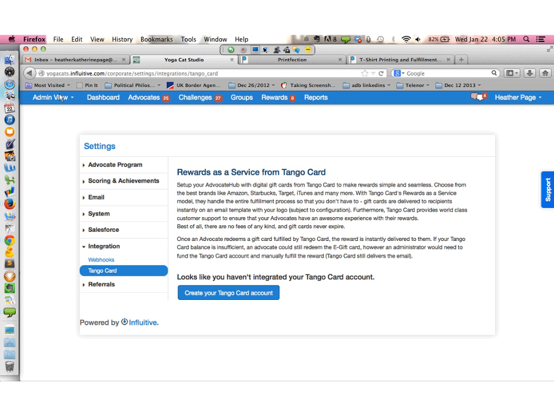We know that some of you are already using iTunes or Amazon gift cards, so that you're essentially physically mailing them out to your advocates, and it's a very manual process. Our integration with TangoCard is aimed to make that much easier for you by automatically taking care of these things.